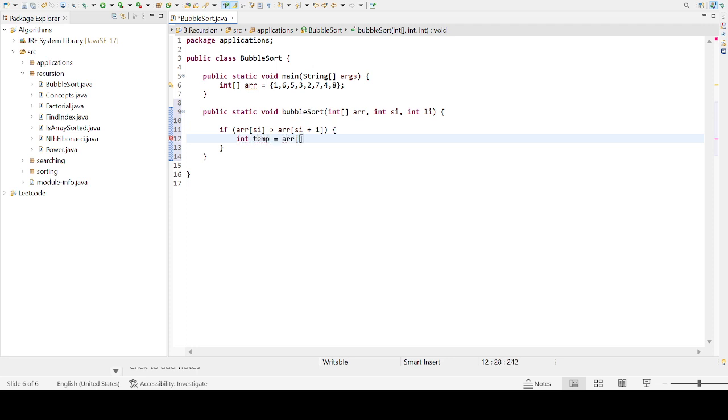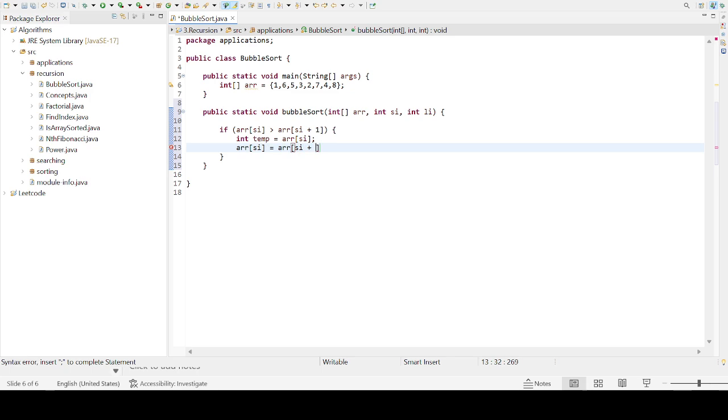We will use simple logic. We will store array of si into temp, then array of si is equal to array of si plus 1, and then array of si plus 1 equal to temp. So we are swapping between these two.